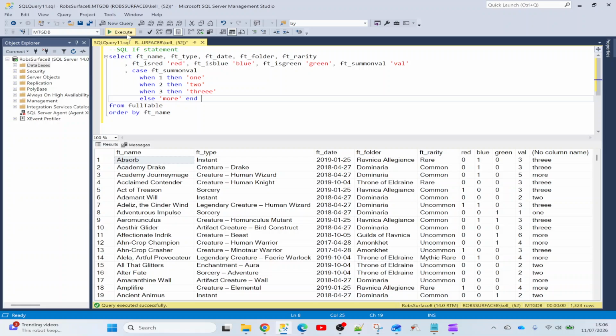it does the same thing as what we were looking at before, except instead of repeating ft sum and val equals every time, I've put it here, ft sum and val, and then I've just said what it equals after the when. And that works fine as long as you're using the same field and as long as you're using the equals.